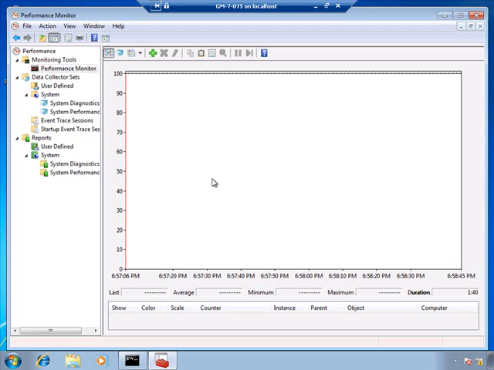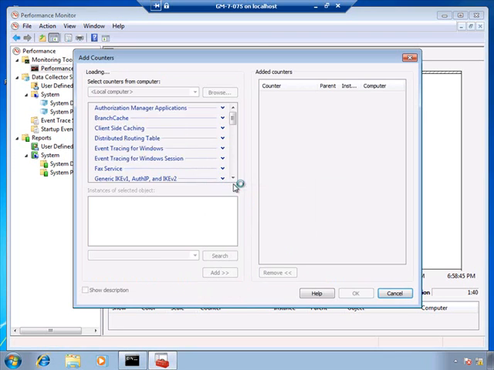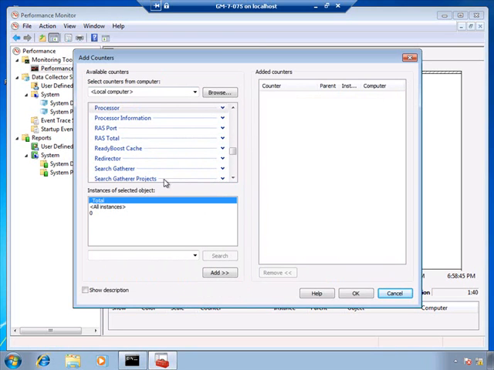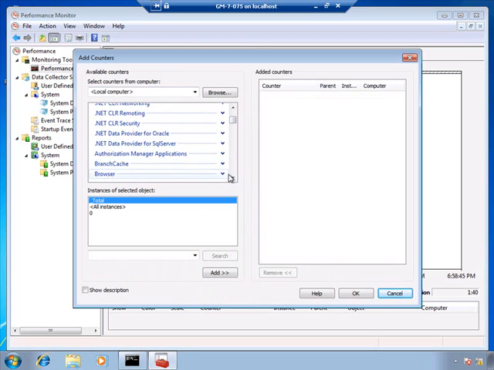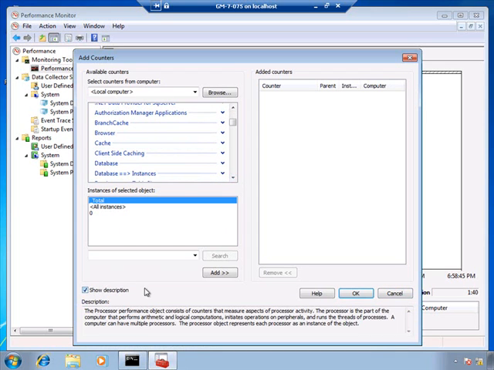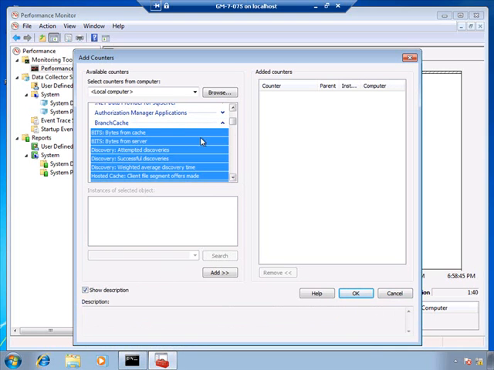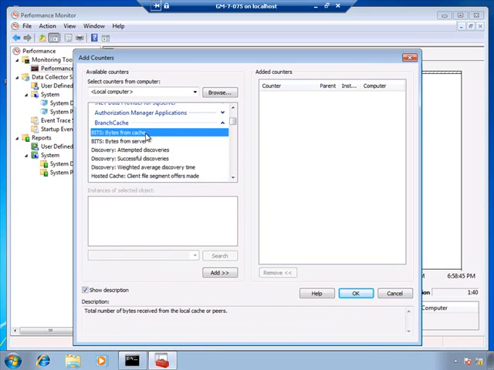So in Performance Monitor, I'll right-click the graph and choose Add Counters. You're going to notice there's a number of available counter categories, and I'm going to move up the page here and find BranchCache, that you can see right on your screen. I'm going to select a checkbox next to Show Description so we can get some information about some of the items that we can count using the Performance Monitor counters.